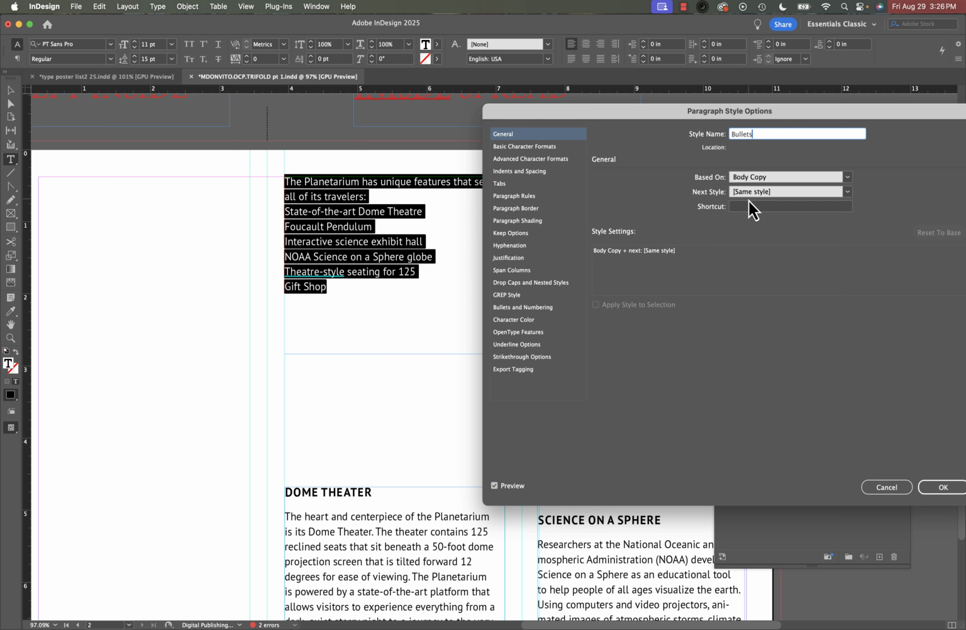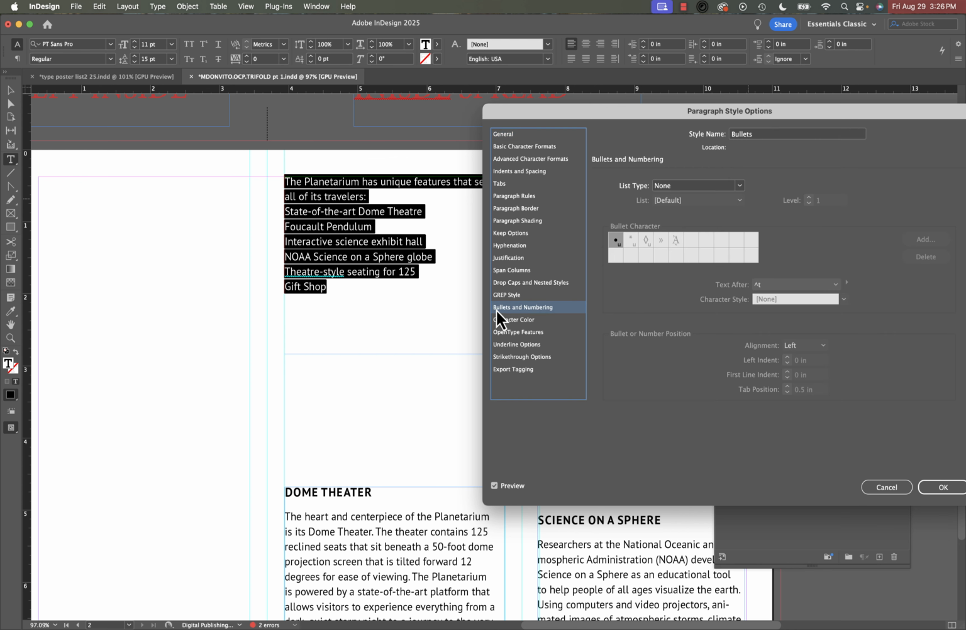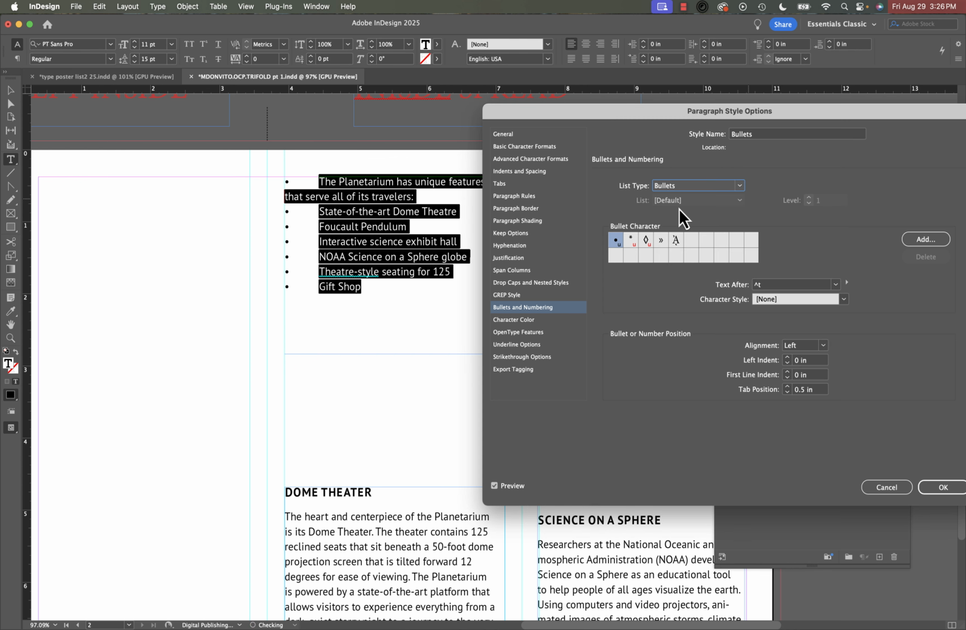And we can do a lot of this styling from in here. So the first thing I want to do is I want to put in some bullets. So I go to bullets and numbering, and on the list type I'm going to say bullets. And right away they're in. Now we don't want to actually add it to the first one, so we'll go back and fix that. But for now we have our bullets.